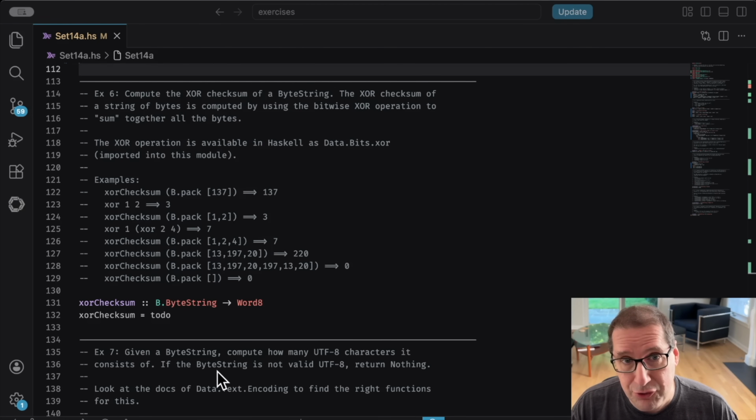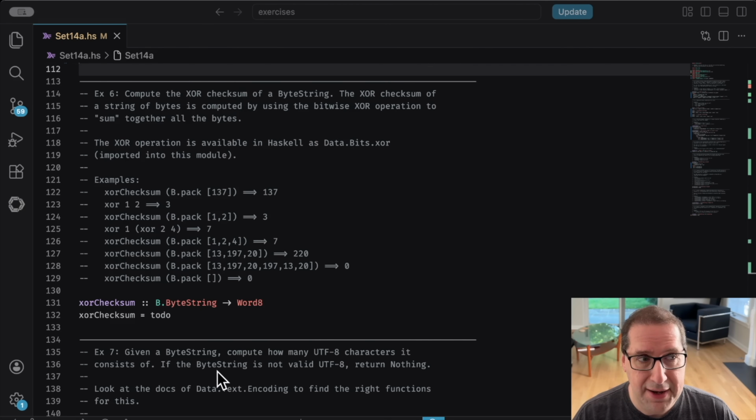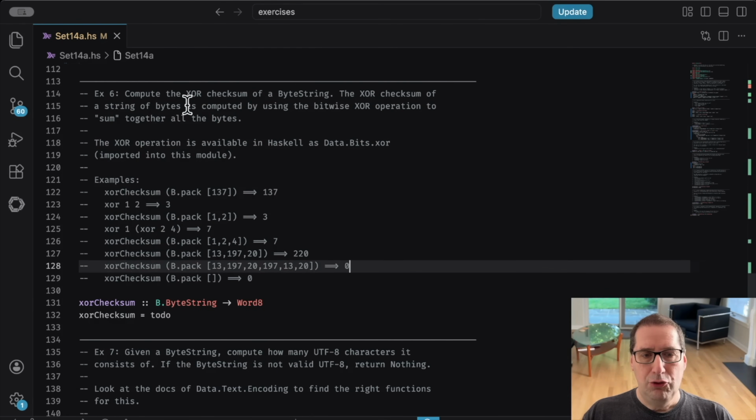Today we're looking at set 14a of the MOOC at Haskell.mooc.fi. We're going to do the last three exercises from this batch, number 6, 7, and 8. So our first exercise has to do with computing the XOR checksum of a byte string. This part of this exercise set is all about using libraries.